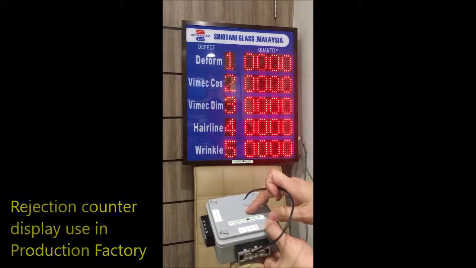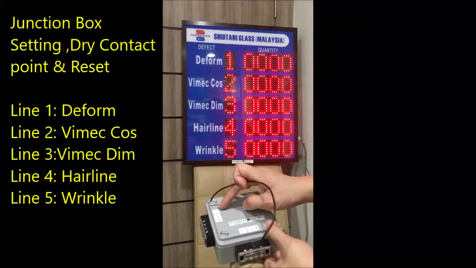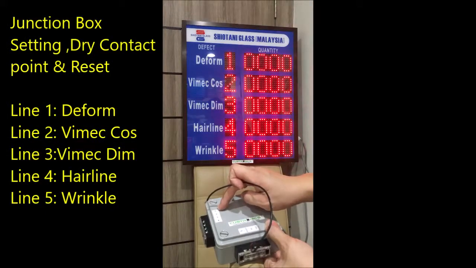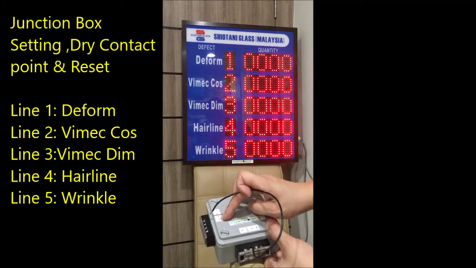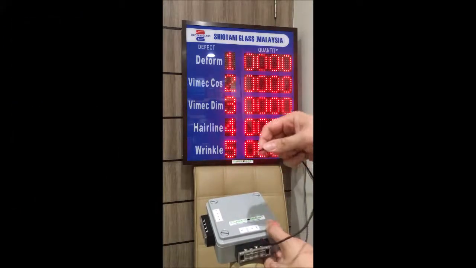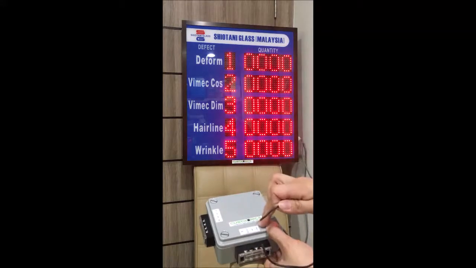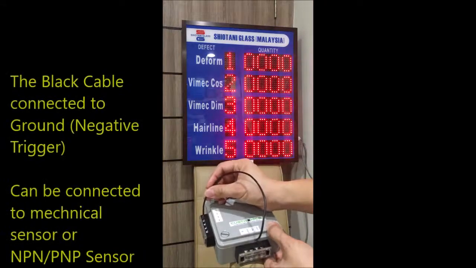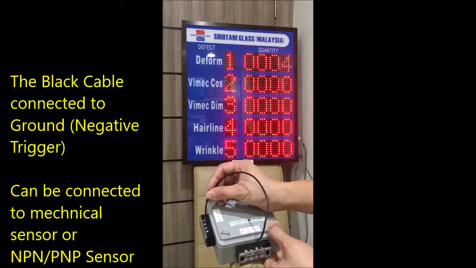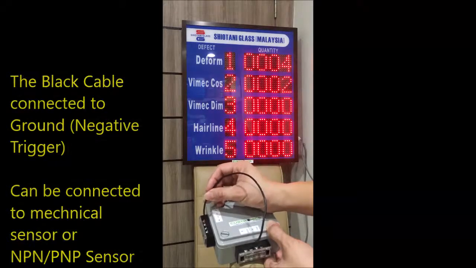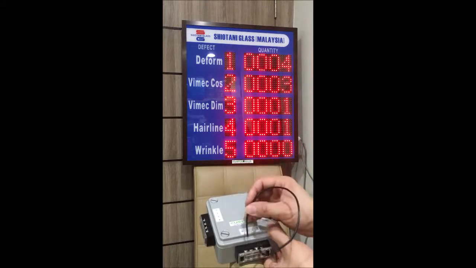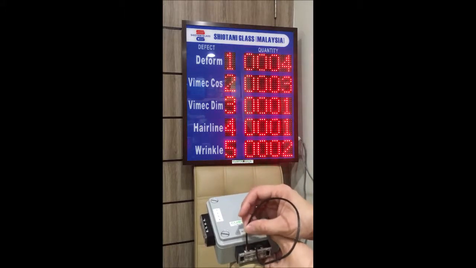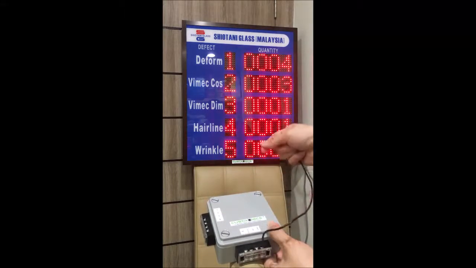Where you can see this is the control panels, where line 1 represents deform, line 2 cause, dim, and hairline. So this cable is connected to ground. So when I short number 1, you start increasing, number 2, number 3, number 4, and number 5. This is connected to the respective hardware.